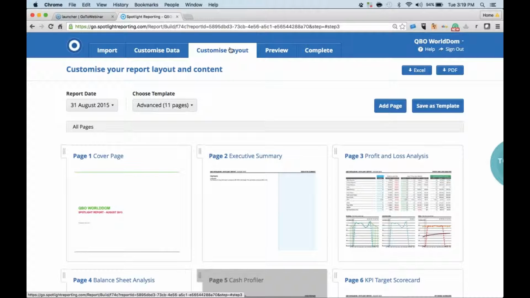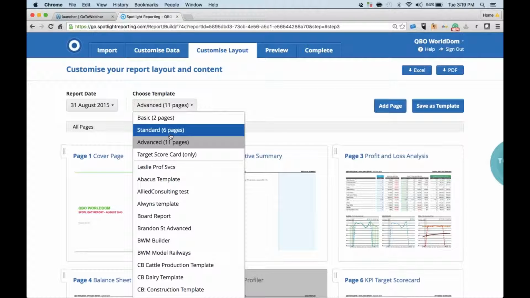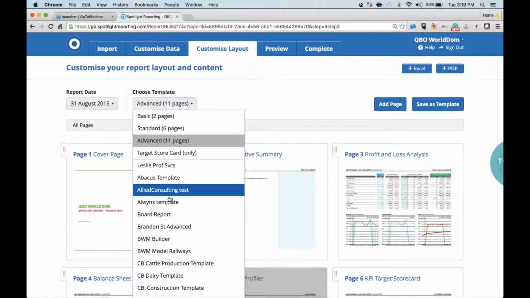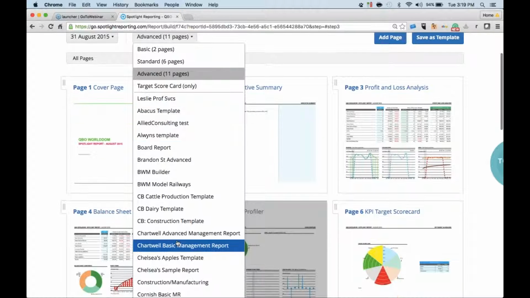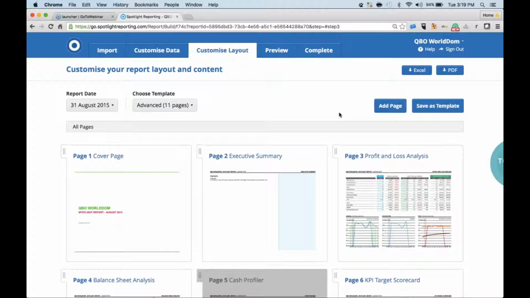Really, all that's left to do is jump into Layout and select one of our default templates. So we have a basic 2-page layout, standard or even advanced layout, and we also have all these industry-specific layouts based on what industry your client is in. Now it's probably worth mentioning here, these layouts are totally customizable. This is a great starting point, but you might want to jump in and pick a new chart from our chart library of over 80 different charts in there. Or you can create your own chart, you can create your own formulas. The point being, this is totally customizable.